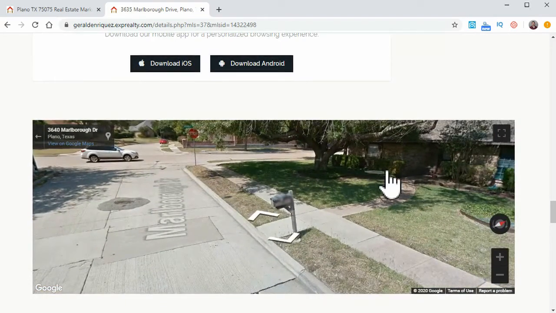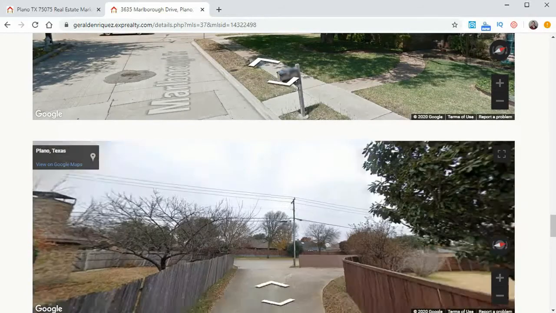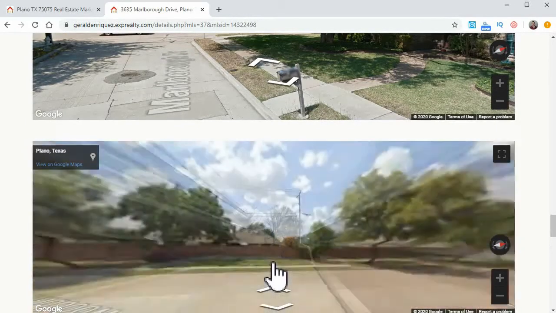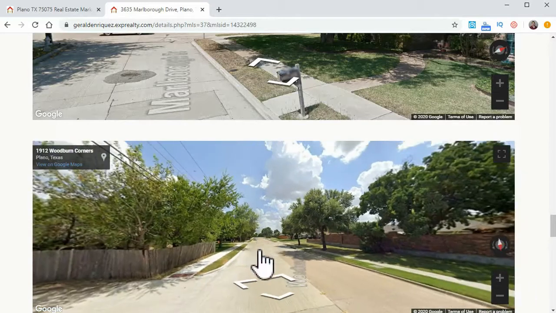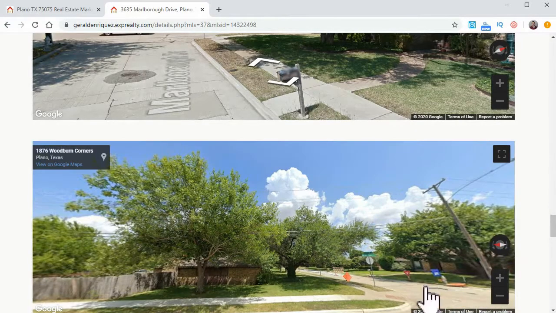Also, it's a corner lot. You can do this. This is probably the same one just around the corner, so these are not always updated, so that fence may have already been replaced. I don't know. So you got to keep that in mind. That's the house right there.